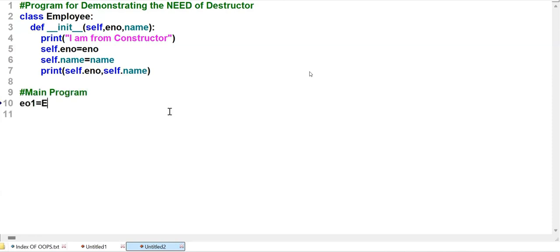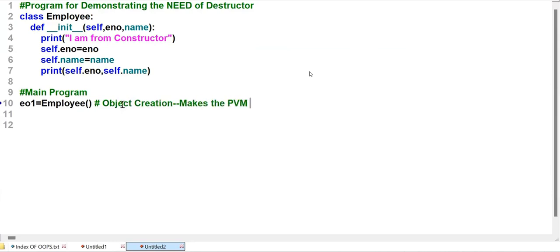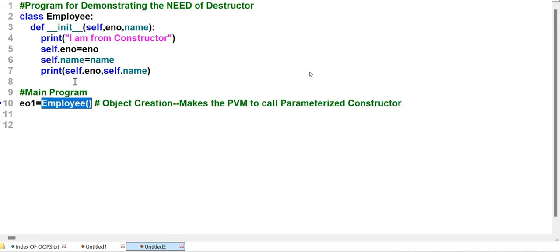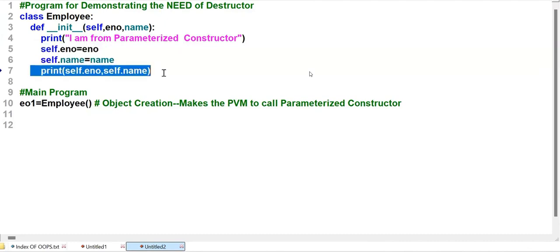eo1 = Employee. Object creation makes the PVM call the parameterized constructor. I hope you remember that this is known as a parameterized constructor. What is the data printed? I'm getting this answer, parameterized constructor, and now the data is initialized and the values are printed.